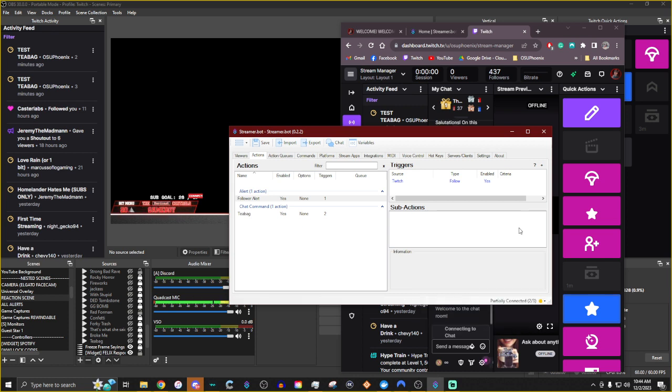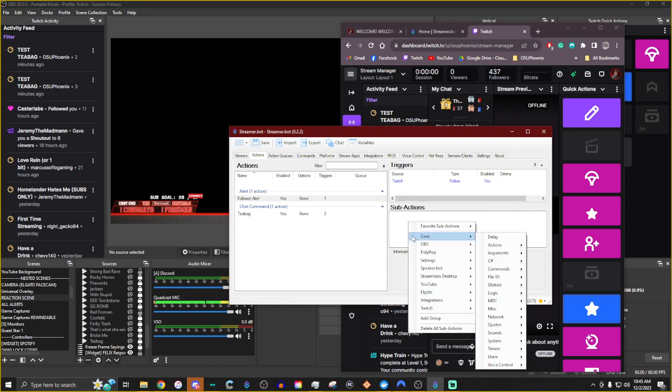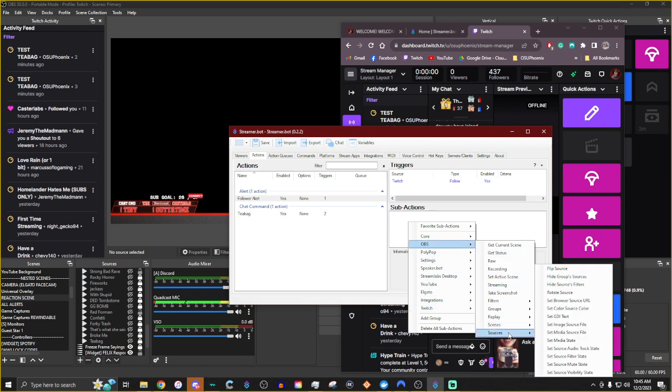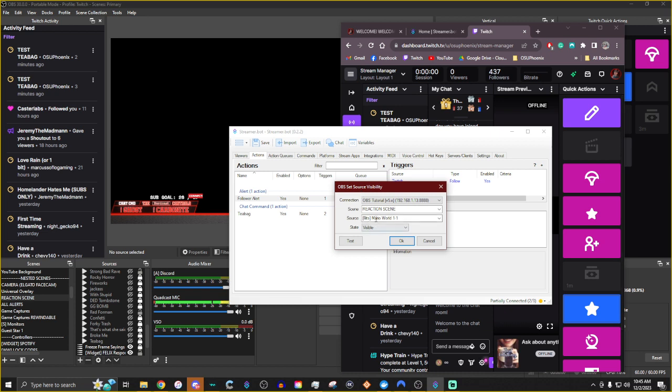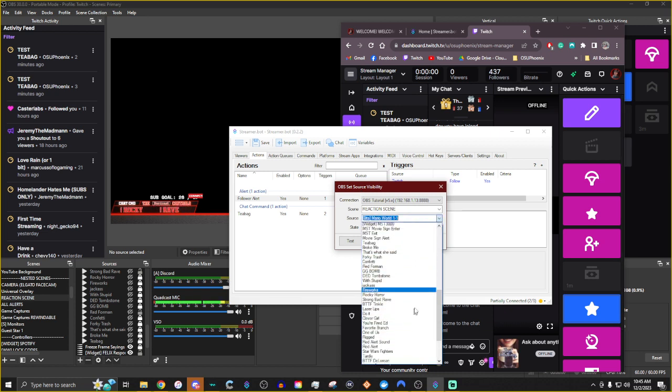You can use this in tandem with alerts that already exist on Stream Elements. So Stream Elements will trigger your typical follower alert that you have, but maybe you wanted to make it a little more special, and you have the confetti action, like a yay, you followed type thing, which I have here. I will do the same thing where I go to sources, set source visibility, and all I got to do is come down here, find my confetti. Where's my confetti? It's in here somewhere.